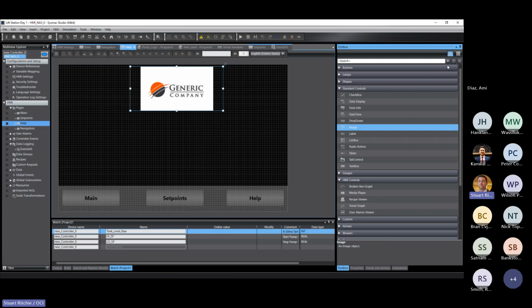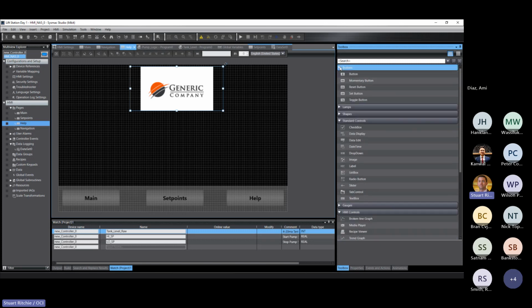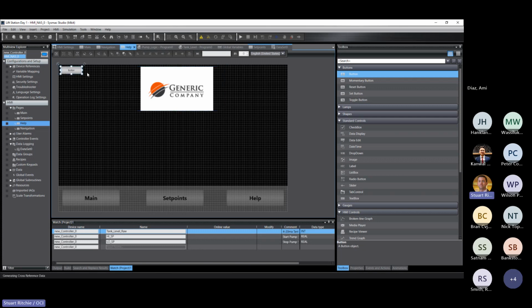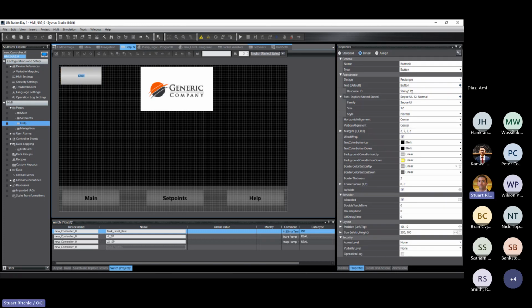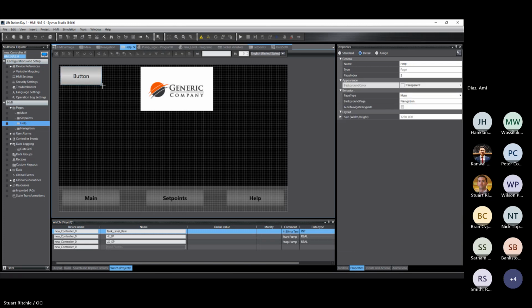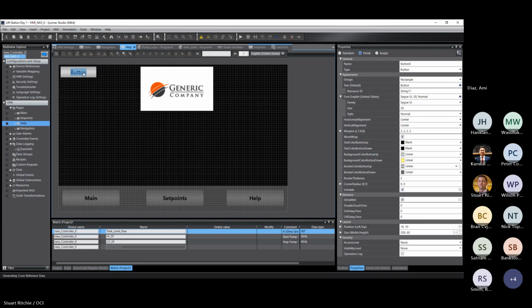Then we'll go back to our toolbox, and in the buttons category, we'll grab a generic button, the first one at the top there, and we'll drop it up in the top left somewhere. We'll make it a bit bigger, and we'll change the text, make it a bit bigger. Maybe not quite that big. The first one we're going to throw on here is going to be a PLC datasheet.